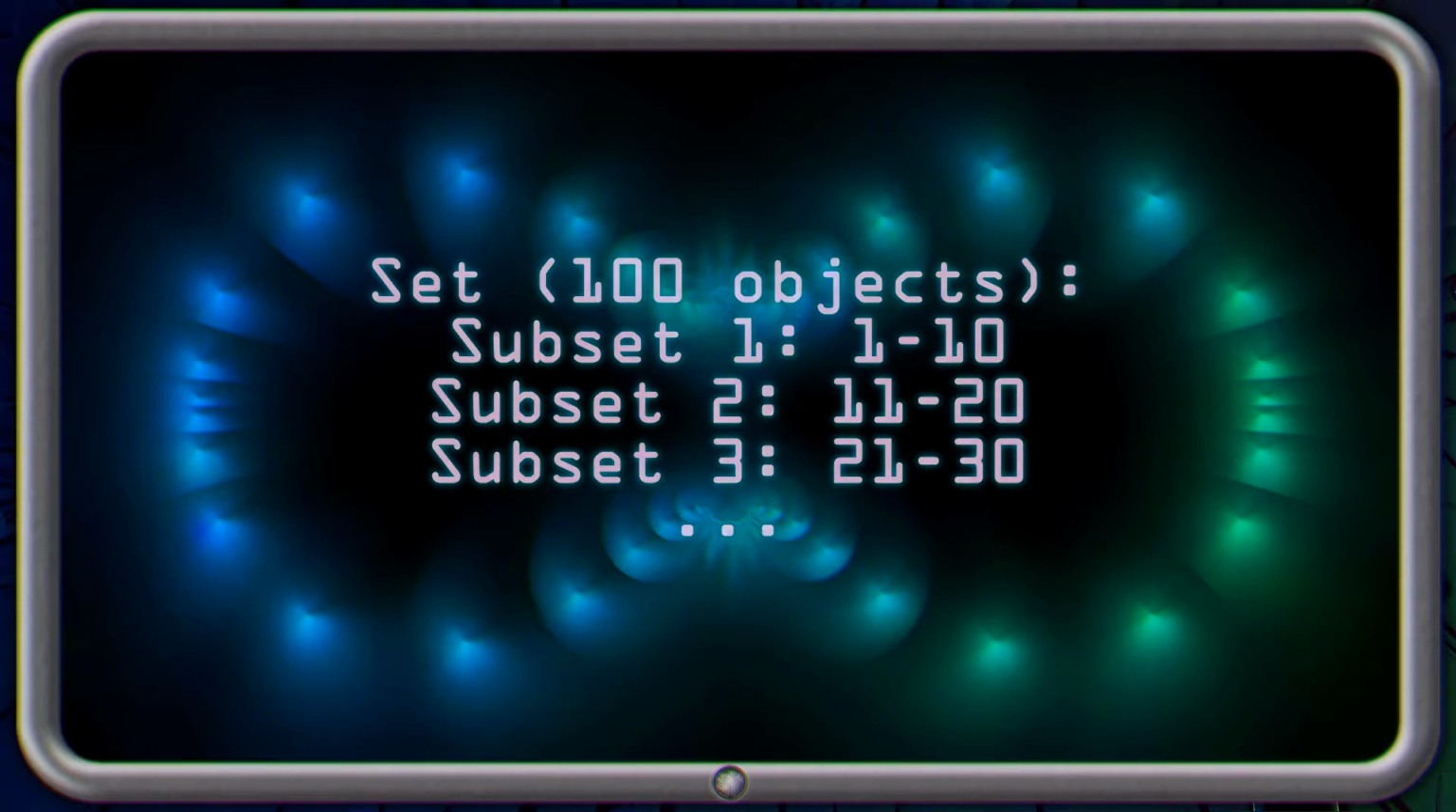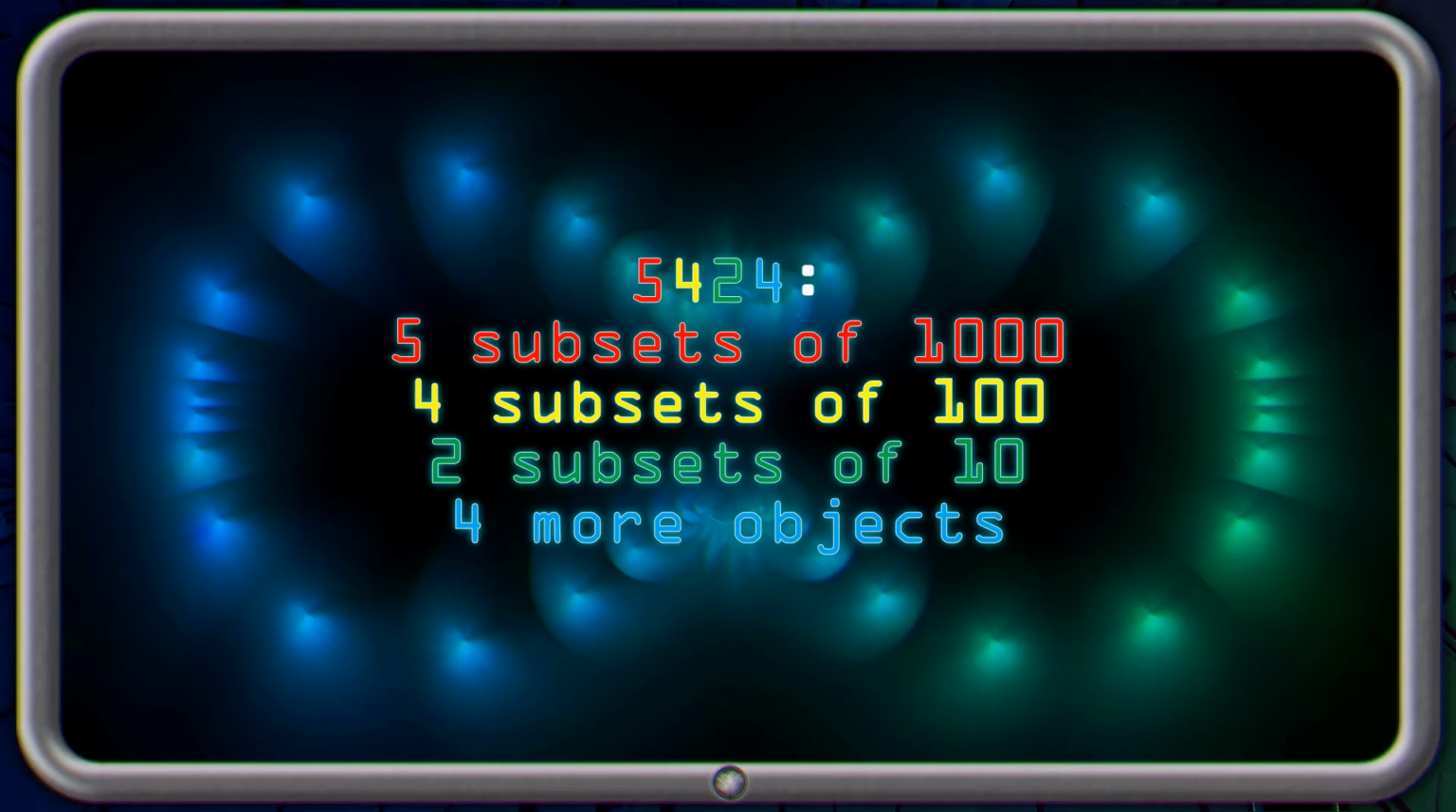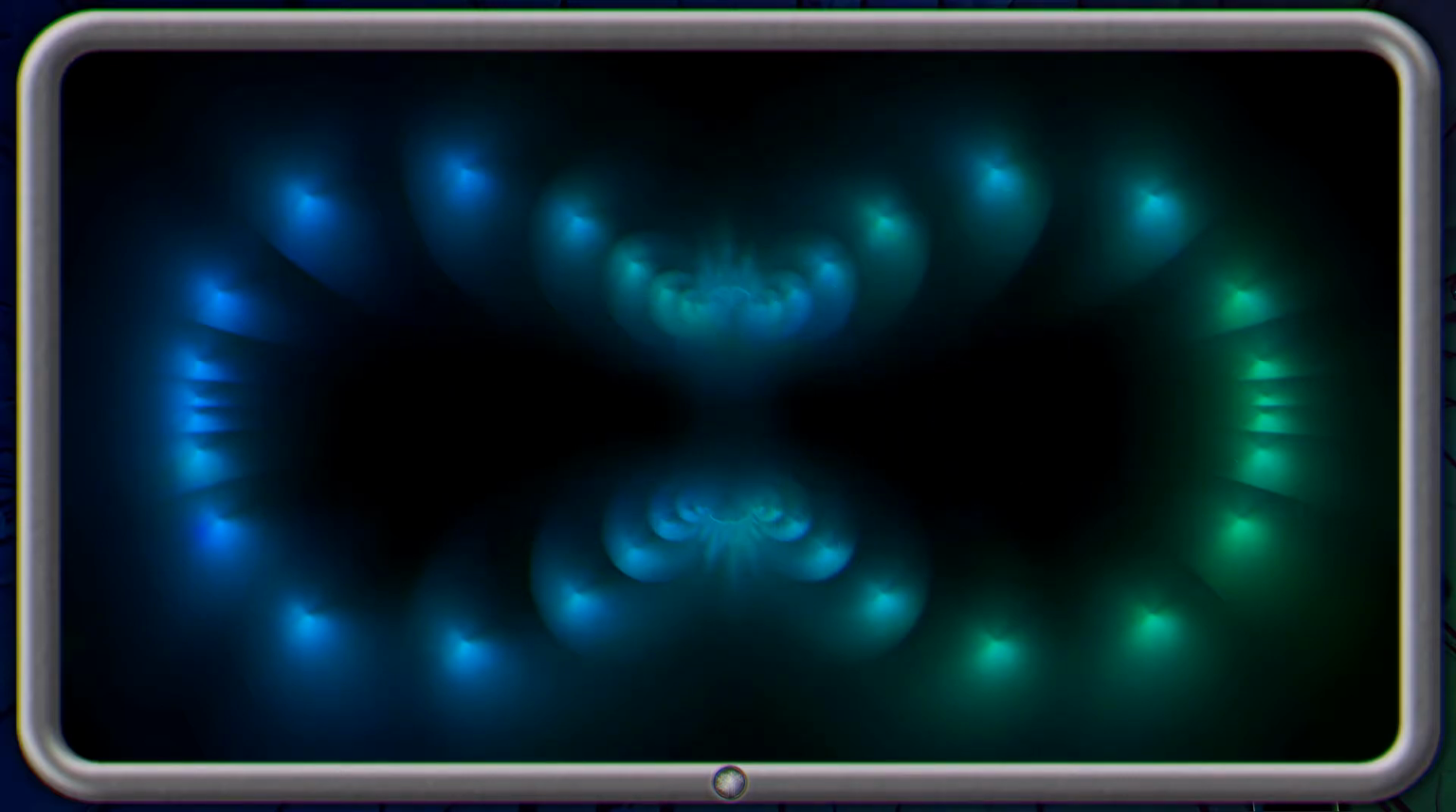To give a better example, let's look at the number 5424. Here we can see that there are 5 subsets of 1000, plus 4 subsets of 100, plus 2 subsets of 10, plus 4 more objects. Well, that's the most practical way of counting the objects here, although a few people would probably disagree with me.